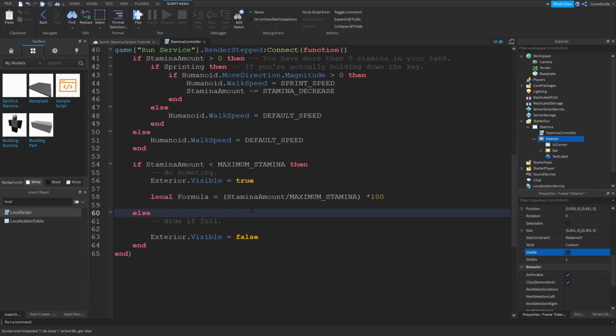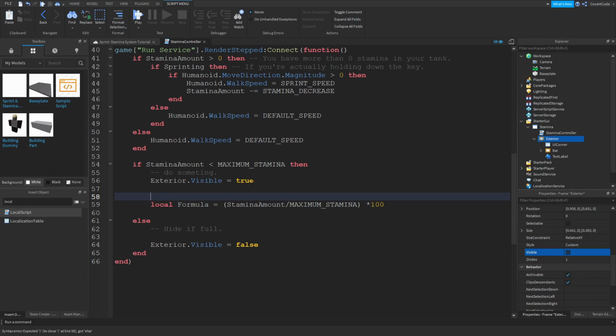If your stamina is at 50, and your maximum stamina is 100, you're essentially getting 0.5. So this bit here will give you 0.5. And if you multiply this by 100, that will give you 50, and in our case, that would be 50%. So you have 50% of your stamina left.